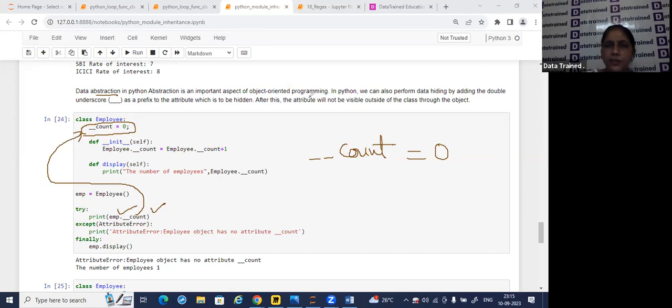Data abstraction in object-oriented programming says that any variable which we are giving with a double underscore as a prefix to the attribute will be hidden. So if I had created a class Employee, with emp as an instance, and then I give emp.__count here, it will throw an error, the attribute error. It means it will say there is no count attribute, because the class will not be able to see this count here.